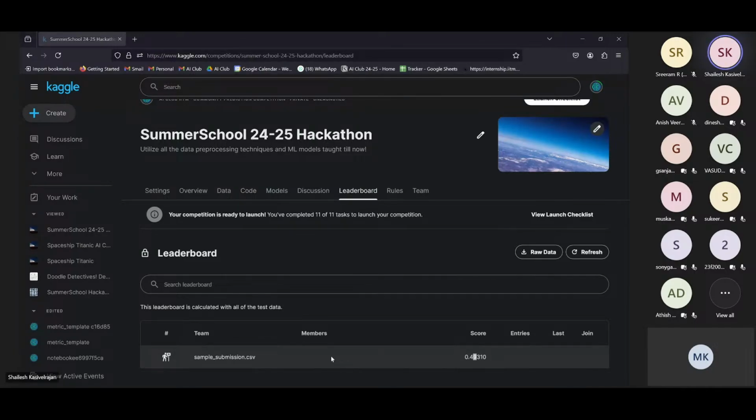Again, whatever we have taught is a very small chunk of ML till now. You have absolute freedom to look into whatever you want. And then, let's see who gets the top spot.